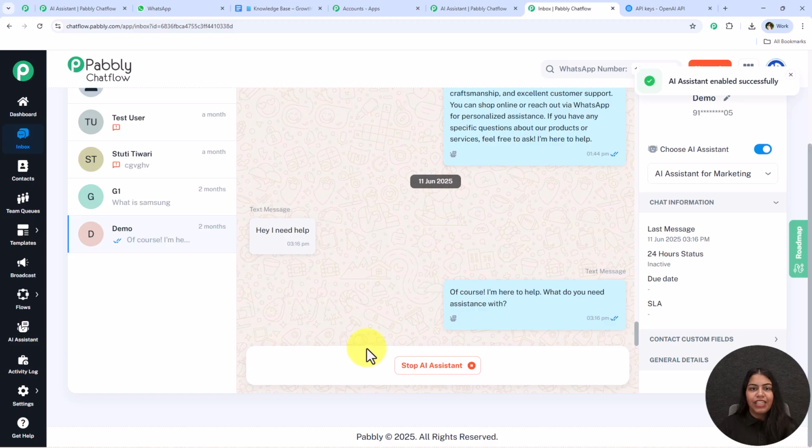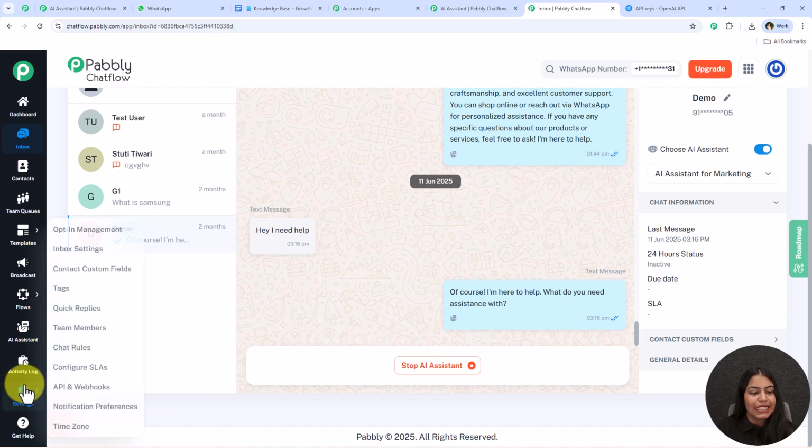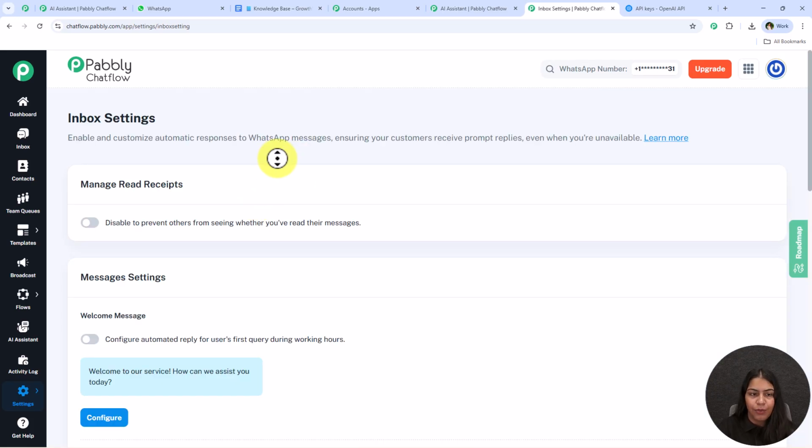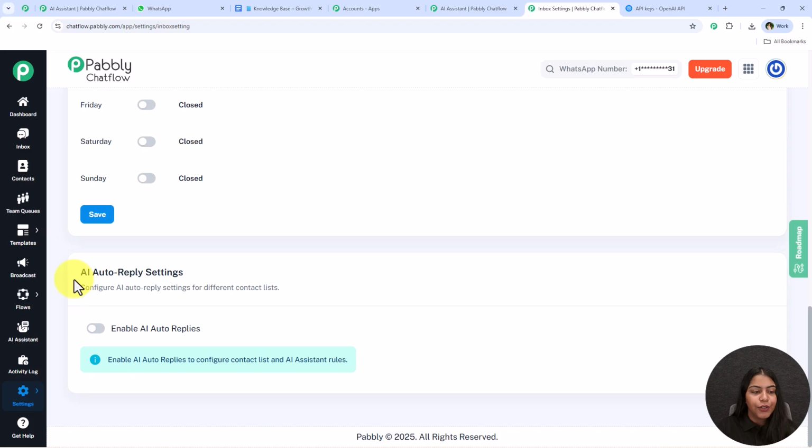You must be wondering that it is so tedious to assign AI assistant to each chat one by one. So don't worry, I have a solution for this too. You can simply assign this AI assistant to multiple contacts at once. What you have to do is you have to go towards this settings and then towards this inbox settings and open it. And once you come over here towards this inbox settings, you have to scroll and you're going to see the option of AI auto reply settings.